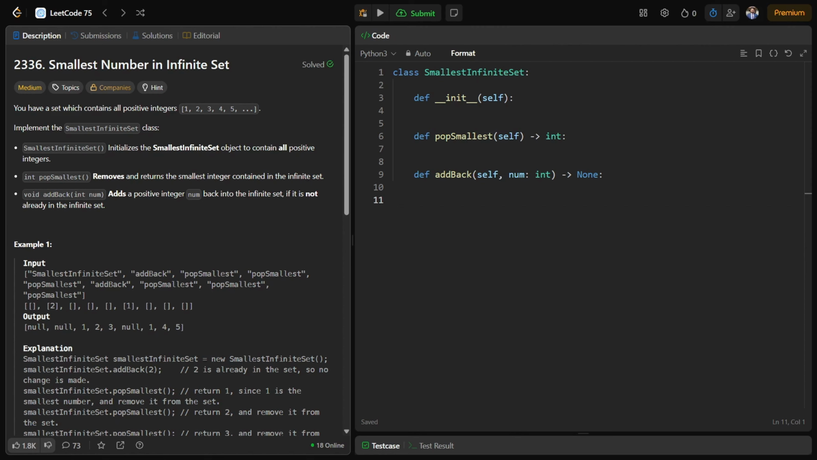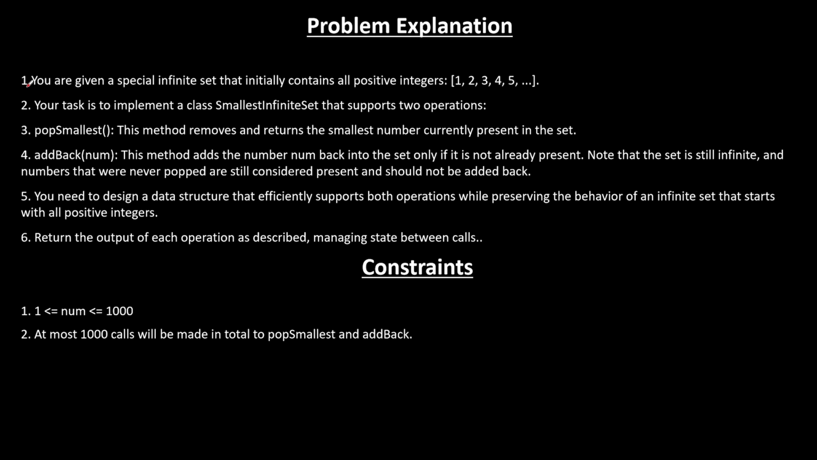Question 2336, smallest number in infinite set. The level of the problem is medium. I will request you to read the question beforehand as I will deep dive into the PPT and explain it in a simpler way. Now let's understand the problem in the easiest way possible.